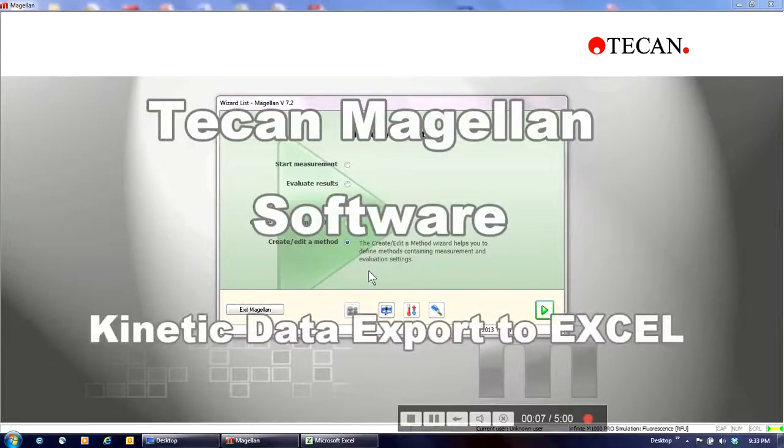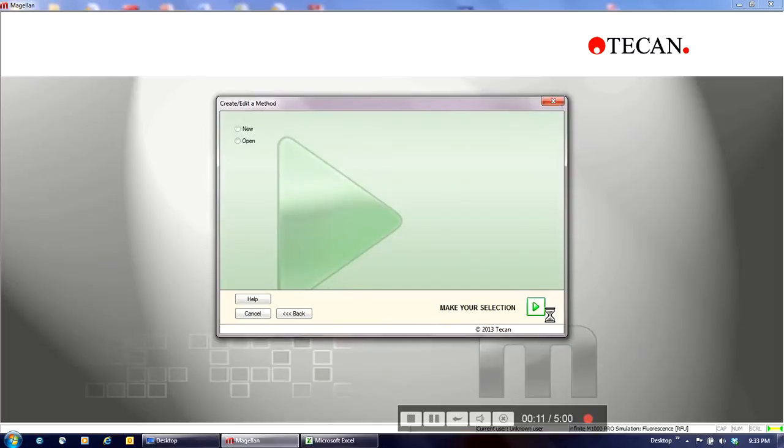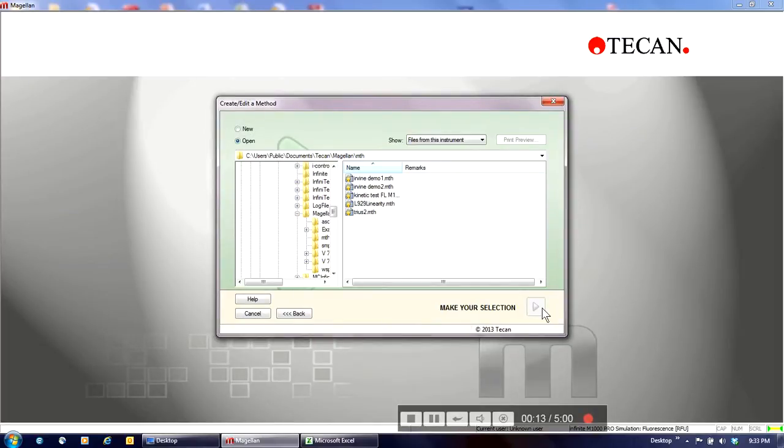This video will show how to collect kinetics using Magellan and export them to Excel. First, I'm going to select a pre-existing method with some kinetic parameters already established. These particular measurement parameters will be for the Tecan M1000 plate reader.